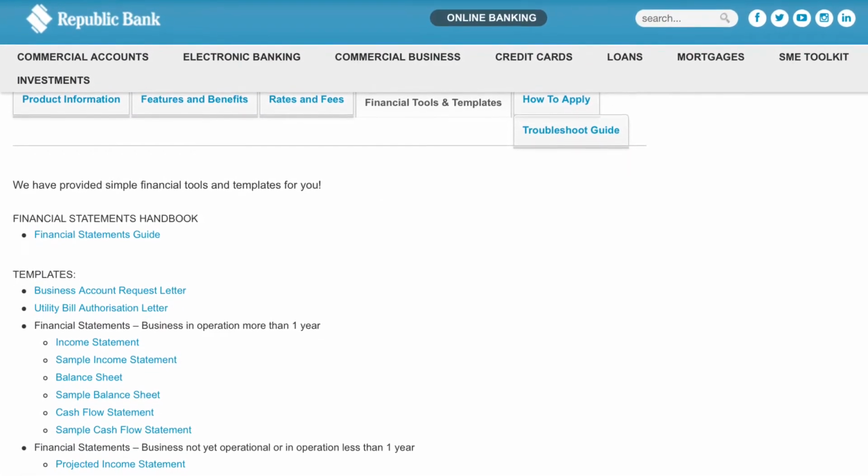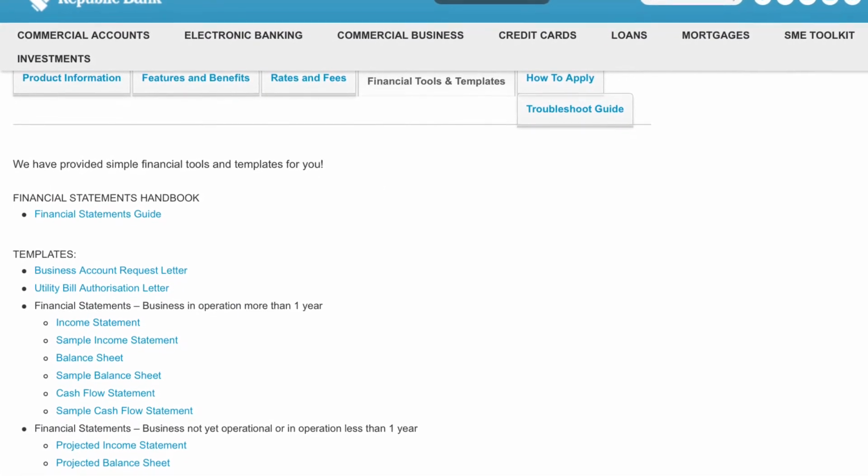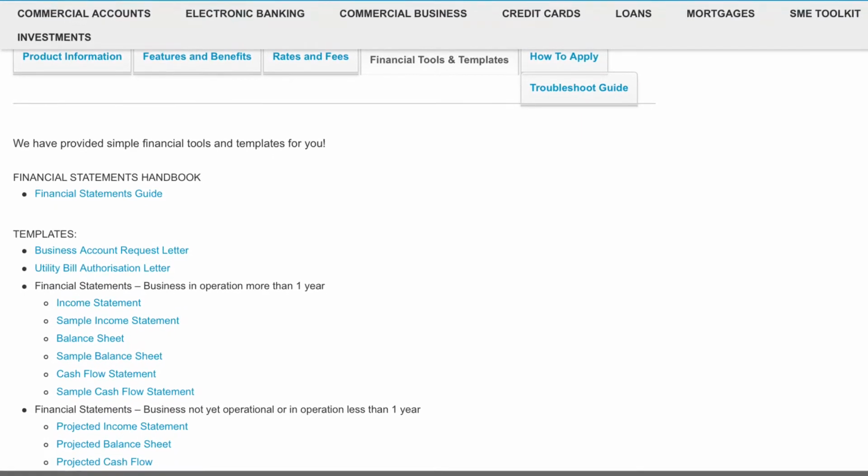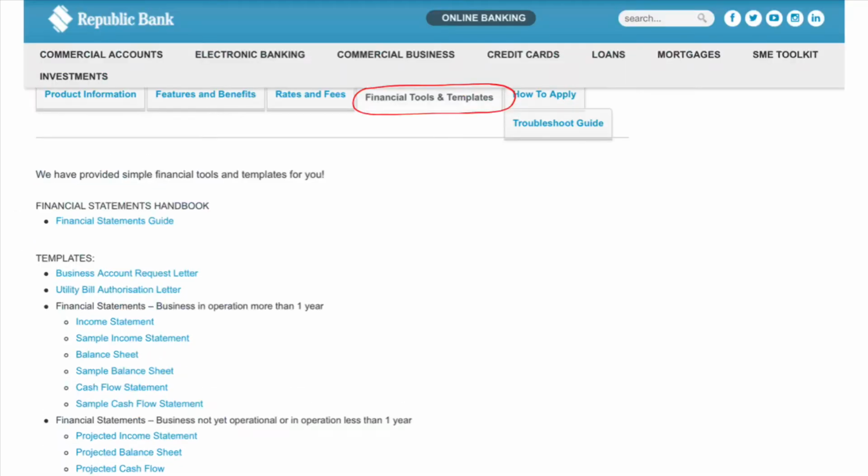On the page that has the multiple tabs, you will also see a tab that is showing you financial tools and templates, and this is where you can get all of the blank templates for the required documents you would need to open a bank account. So all you have to do is download the templates and fill in your business information.